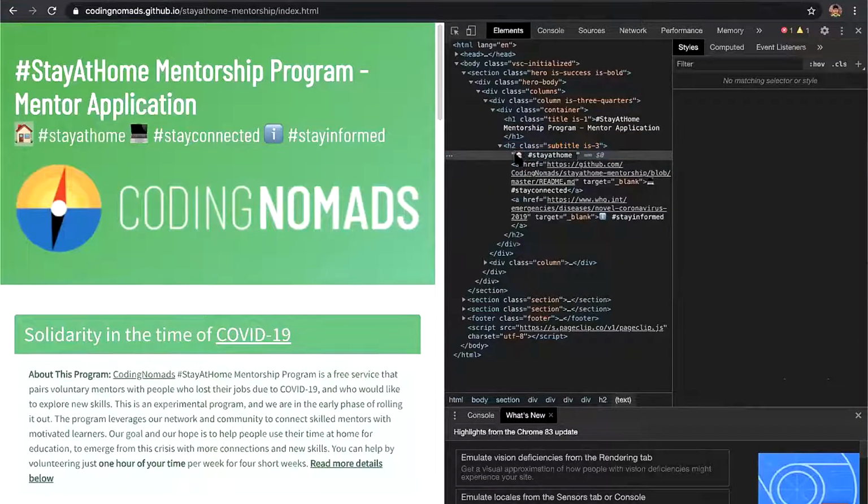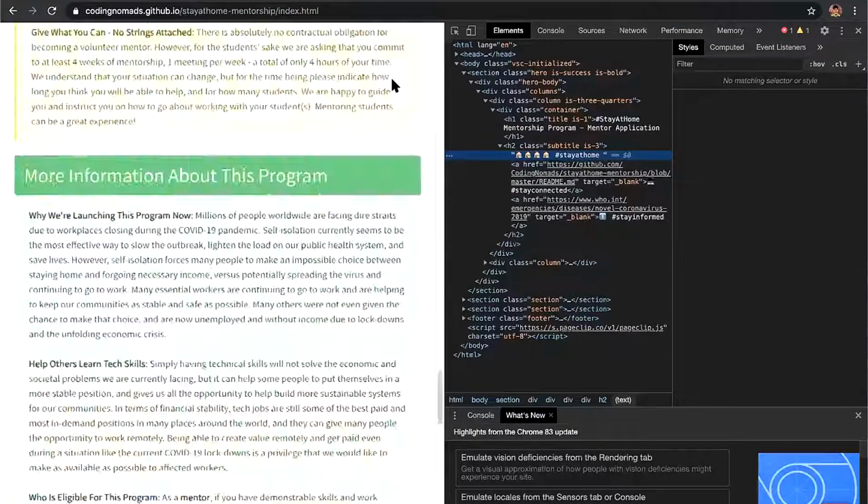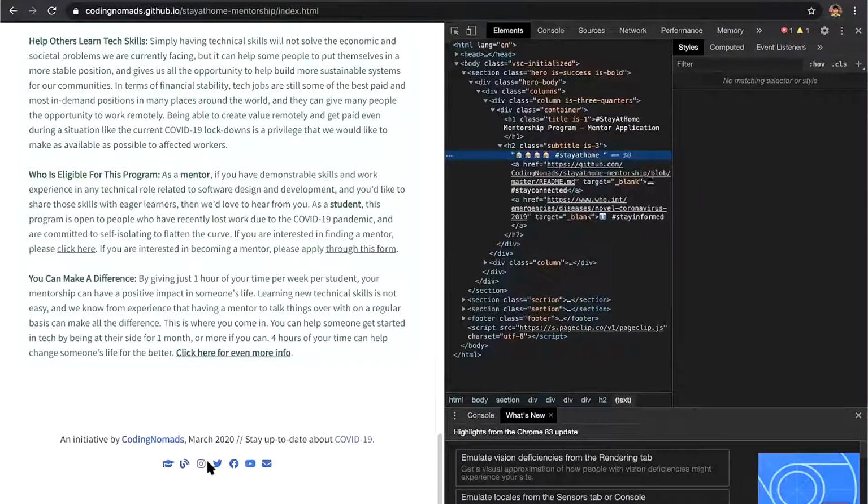I think this is just actually, what do you call it, an emoji. Yeah, an emoji that you can just stick into text. Nice. Yeah, but other icons, like these ones, social media icons.